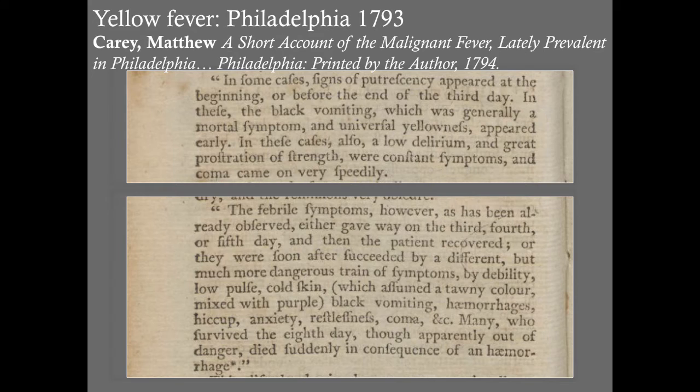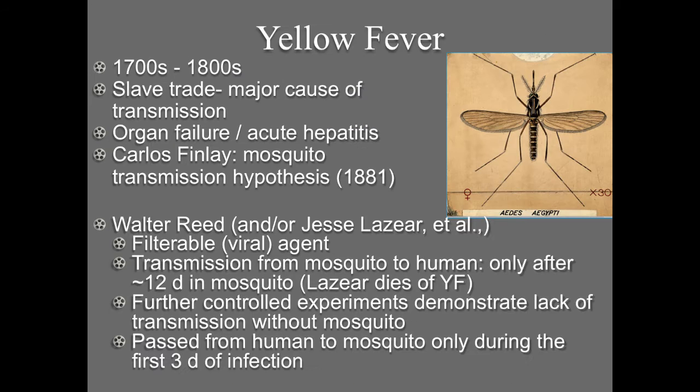The disease course often included the febrile symptoms, then a day or two where they began to wane and then came back even stronger, where you begin to have skin that assumes a tawny color mixed with purple, more of the black vomit, hemorrhaging, hiccups, anxiety, coma, and death. So this was a big deal in colonial America, and actually throughout the New World through the 18th and 19th century.